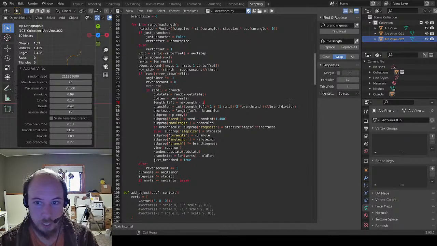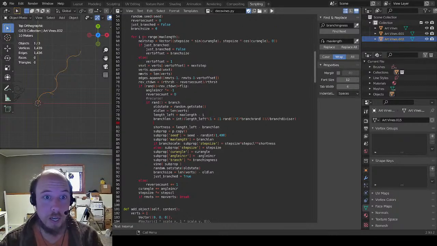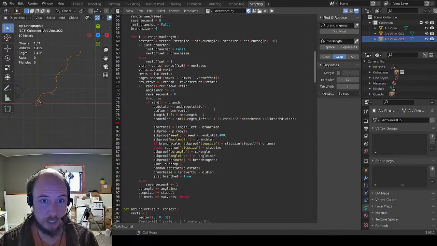Branch length equals int all of this. Branch length needs to have at least I in range max length. Next step, branch length equals max branch length, comma, 1. Branch length always needs to be at least 1.